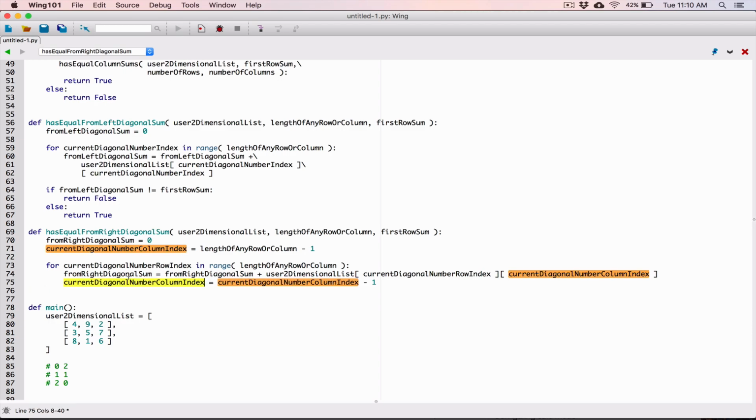But it doesn't matter because this loop doesn't iterate again. This current diagonal number row index was assigned a number 0, 1, and 2. That's it. It iterates 3 times and that's it. So it doesn't matter if this goes to negative 1 because it wouldn't iterate again for this number to be used here. So it works perfectly if we do it this way. All right. So by the time this loop is done iterating, we will have our from right diagonal sum.